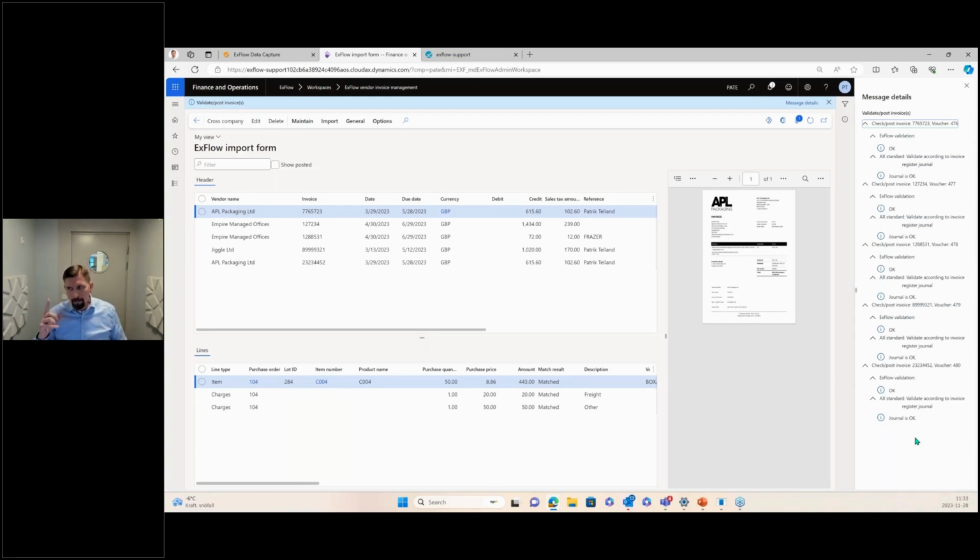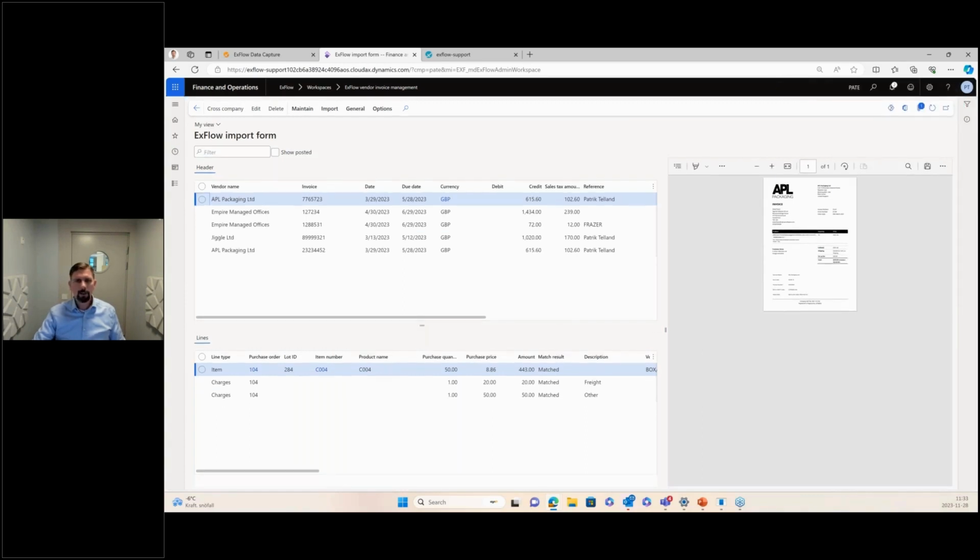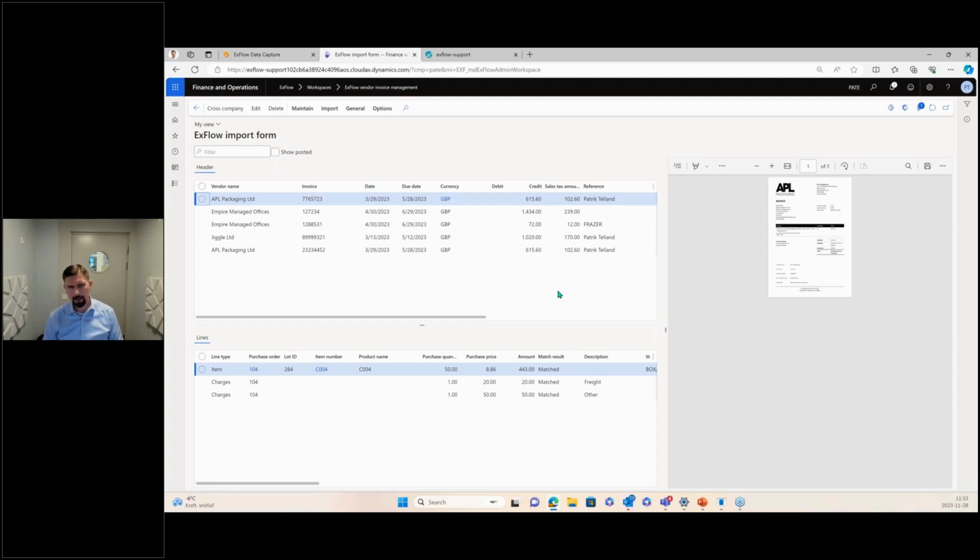Now, both from an ExFlow point of view, but also from a D365 point of view. So all the validations, the standard D365 checkpoints: is it a duplicate? Do we have a vendor that is stopped? And so on and so forth. Is the currency the same on the invoice as it is on the purchase order that is being referenced? All of those checkpoints are in play.